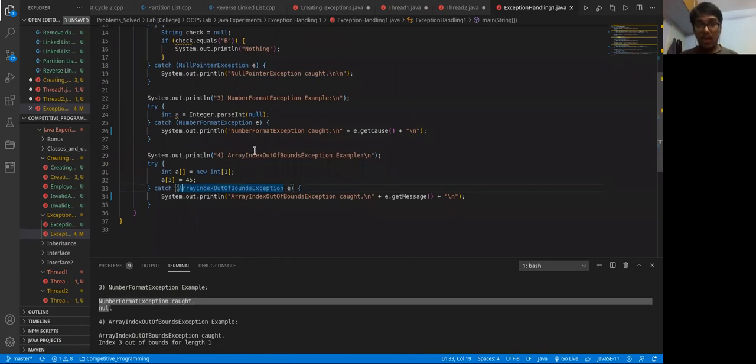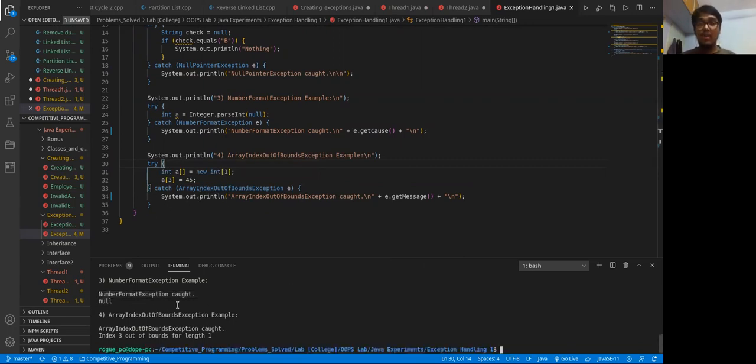Then the last one, array index out of bounds example. For this, I'm just accessing an element which is not there in the array. This array has only one element, and I'm accessing the third index. So it throws an error, and this catch block catches it and prints the message. I could also use throw here, but instead I've used this. I've used throw in the other program.